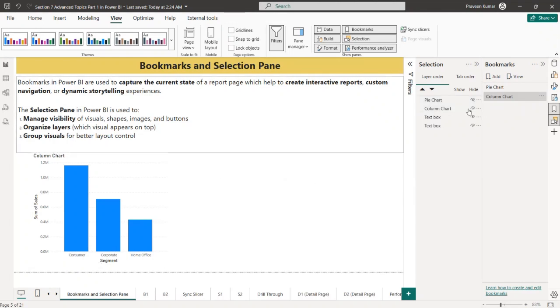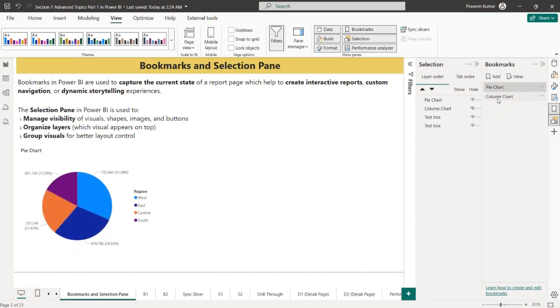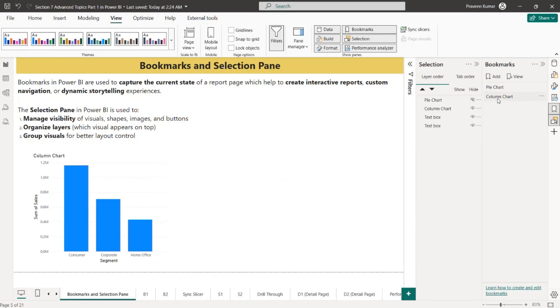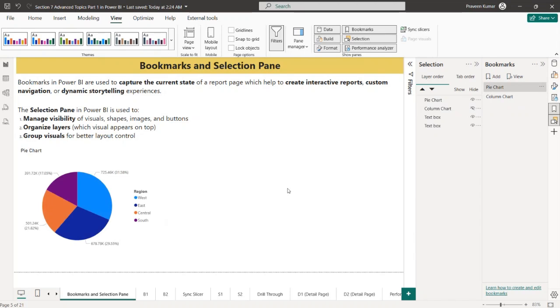Now I'm clicking outside. Now what it is doing, if you click on this pie chart, it will show the pie chart. If you click here the column chart, it will show the column chart. So this is how you can use the bookmark and you can make your dashboard more interactive.